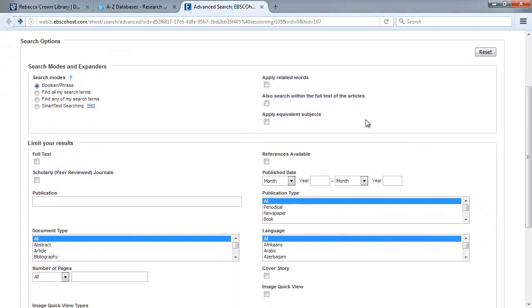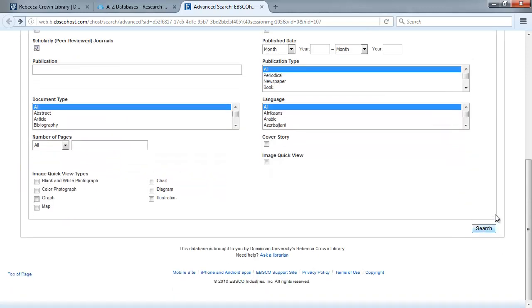You can start narrowing your results here by using the Limits in the Search Options section of the page below the search boxes. For example, if you know you need scholarly articles for your assignment, you can check the Scholarly Peer-Reviewed Journals button. Once you've entered all your search criteria, click Search.